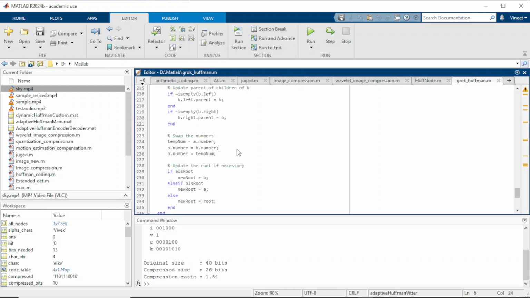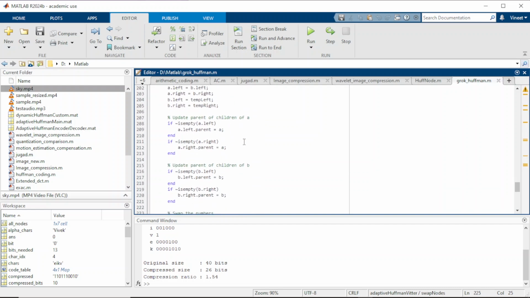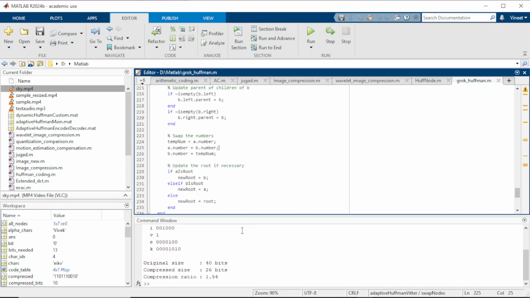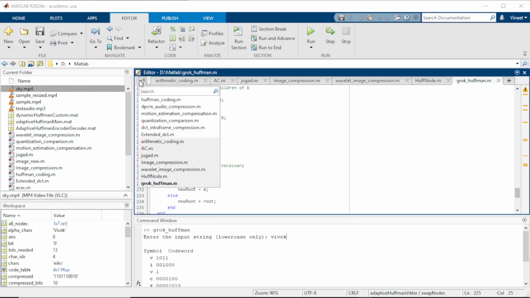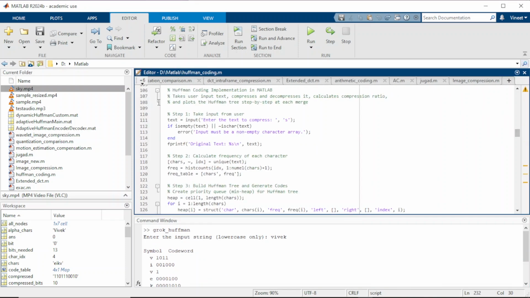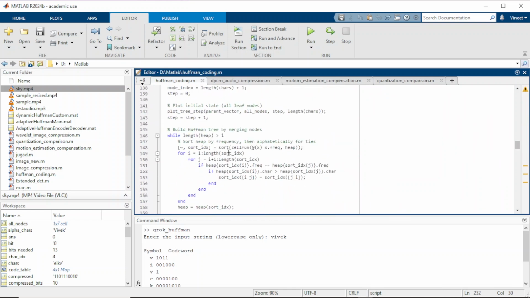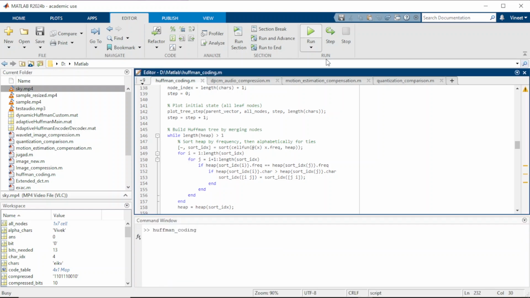So this is the program we have in our syllabus. But in this, there is a small problem: we are not able to decode the same text. If we try to decode, we are not able to generate the same data that we inserted. So that's why we have modified the code, which also generates the Huffman tree, so we can actually visualize it. Let me show you. I'll just run the program.